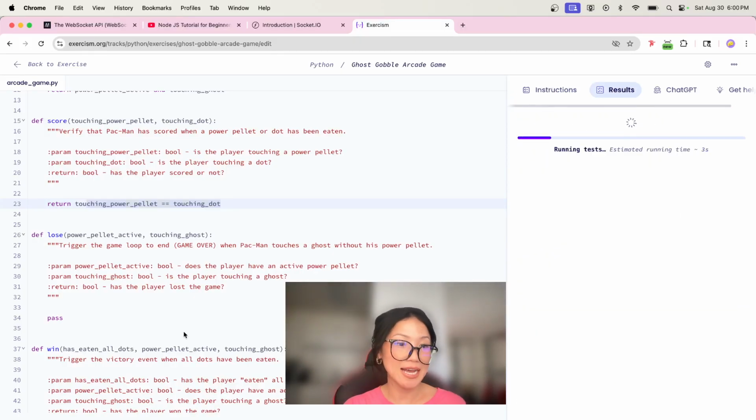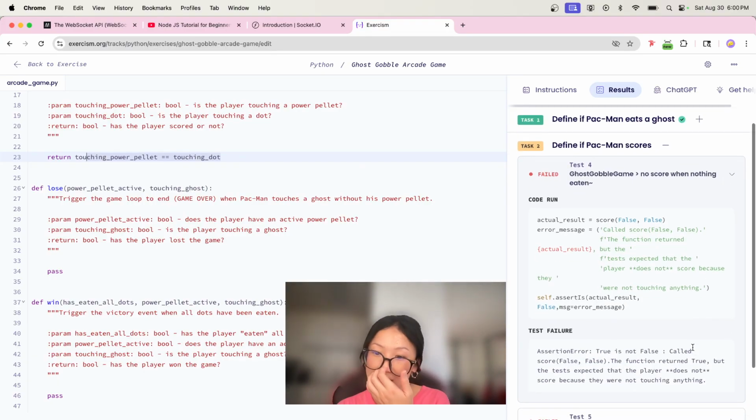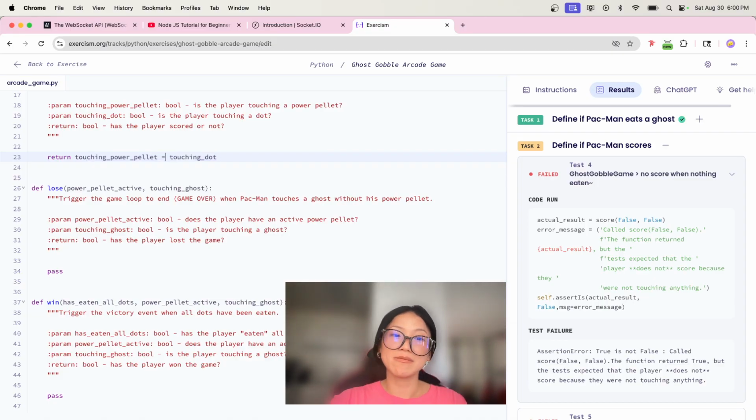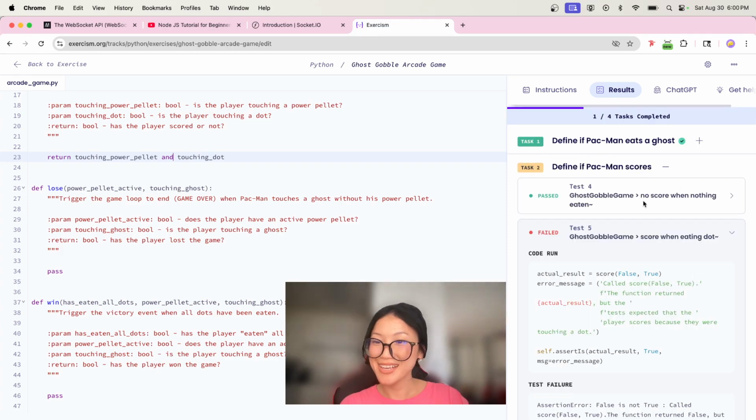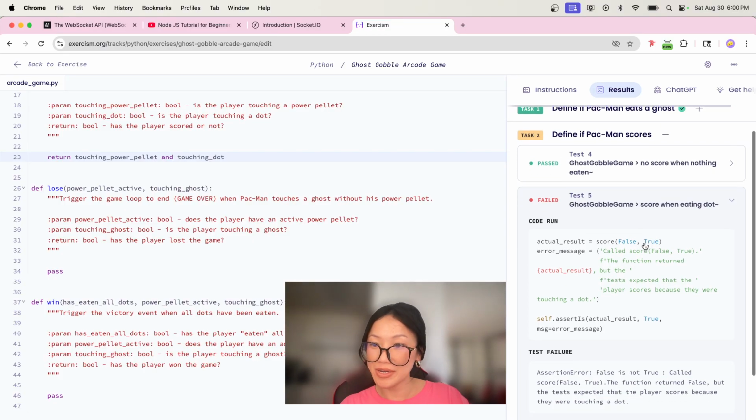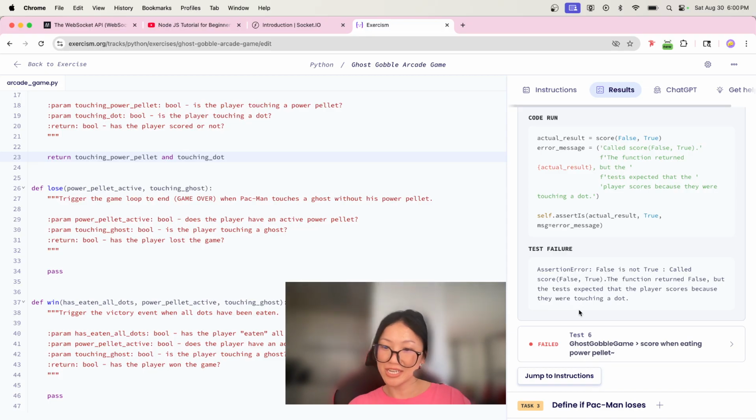And let's go ahead and run our test as well. Oh, that won't work, huh? The function returned true, but the test expected the player does not score. Okay, so that's my fault by saying if they are equal to each other. Okay, test 4 does work. No score when nothing eating. Score when eating. False is not true. Called score. The function returned false, but the test expected that the player scores because they are touching a dot.